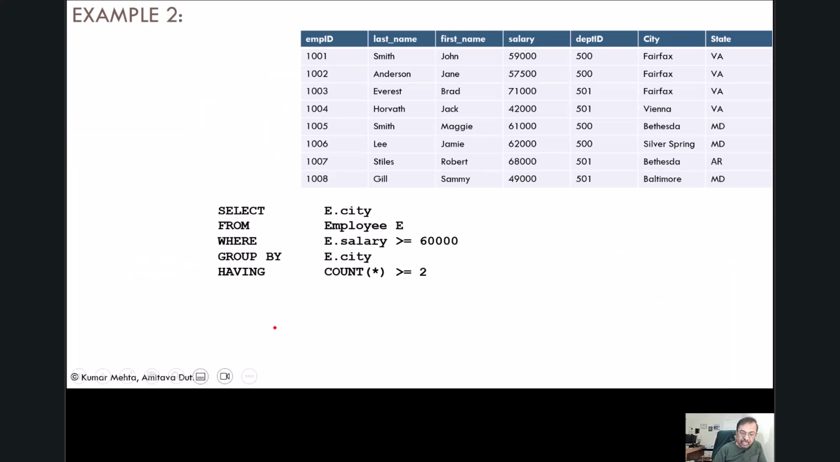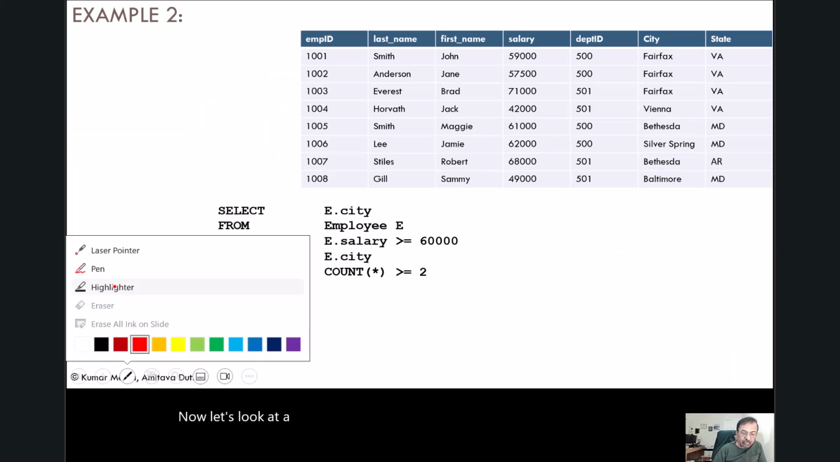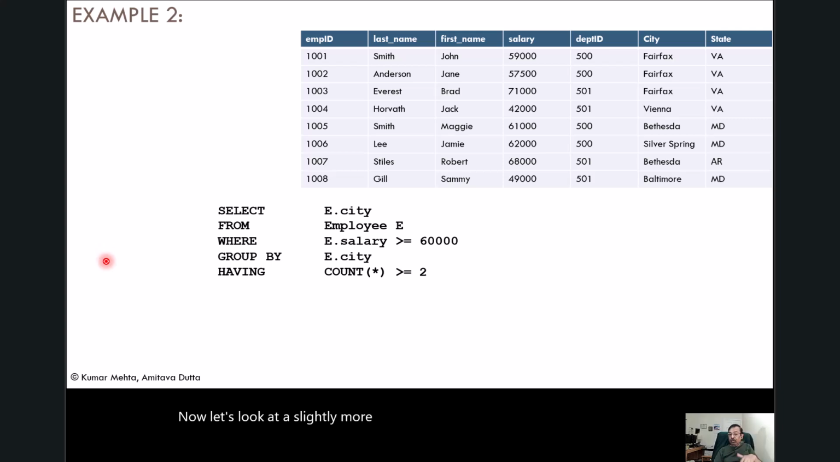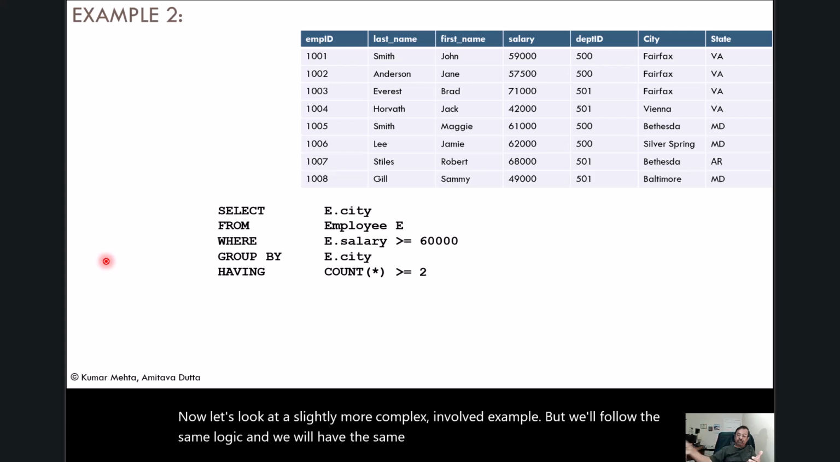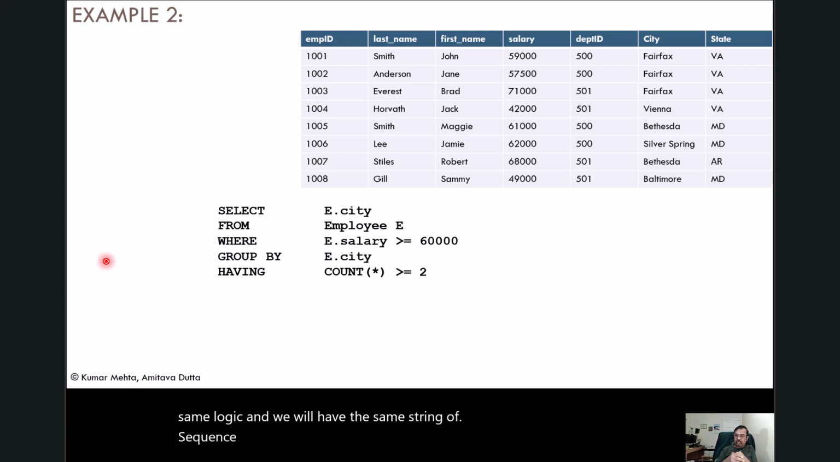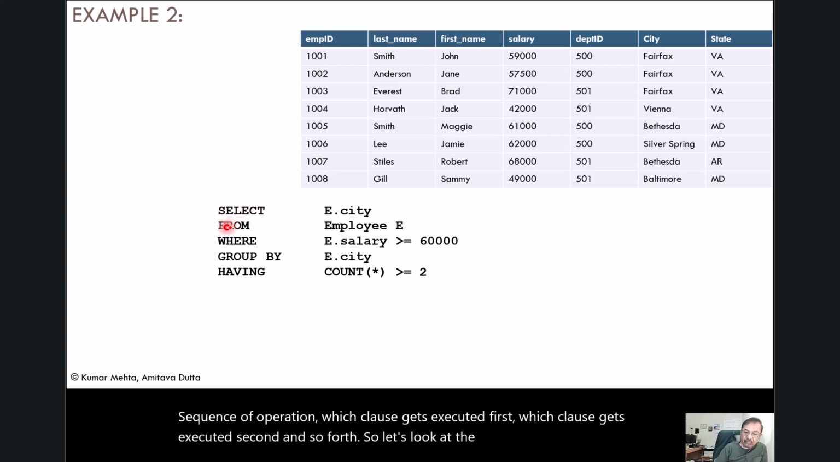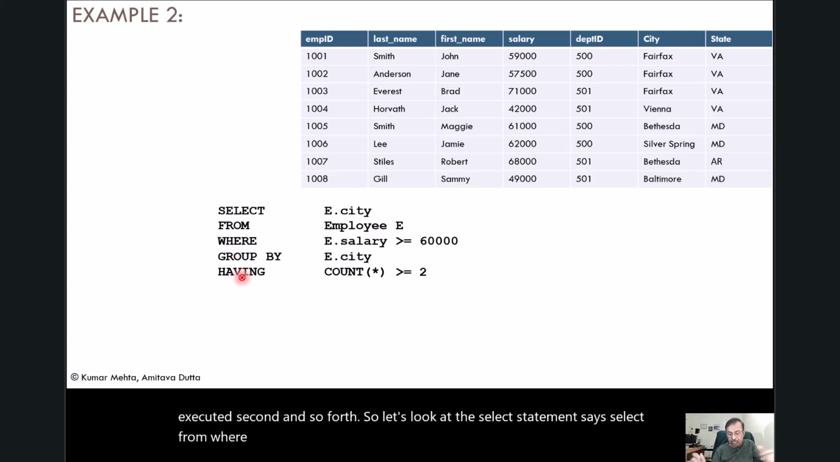Now let's look at a slightly more complex, involved example, but we'll follow the same logic and we will have the same sequence of operations: which clause gets executed first, which clause gets executed second, and so forth. So let's look at the select statement. It says select, from, where, group by, having. So all of these different clauses are there. So we know the order in which things get done.